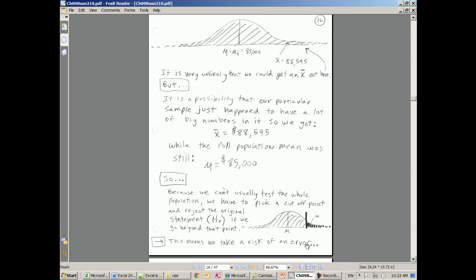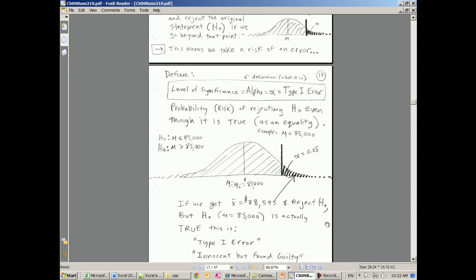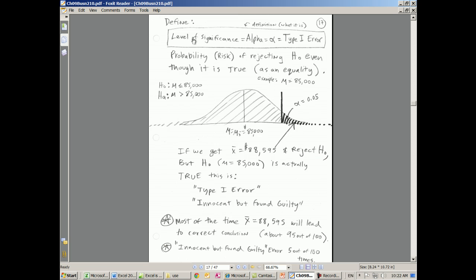But that means what? This means that we take a risk of an error. So the official definition of level of significance, alpha, or type 1 error is going to be this: probability of rejecting H sub 0 even though it was true. Because remember, here's that sample. It's very unlikely that we would get a sample out here. So as a result, we're going to reject the original statement.